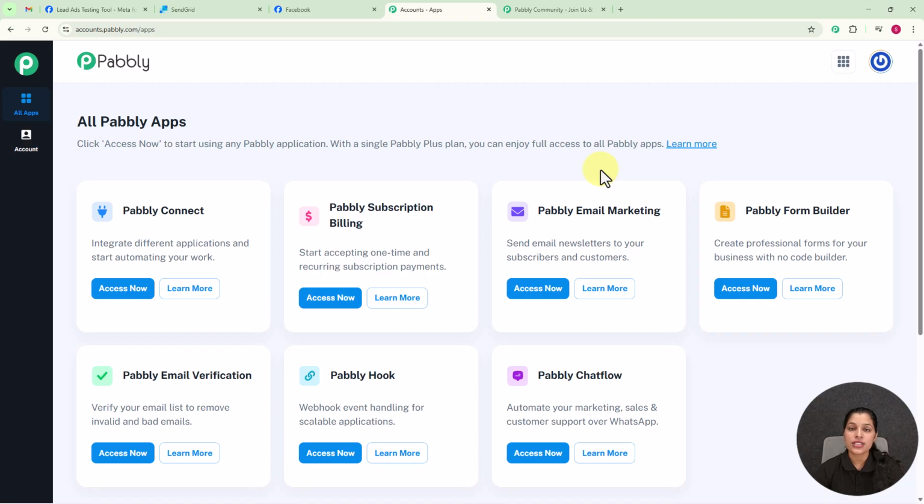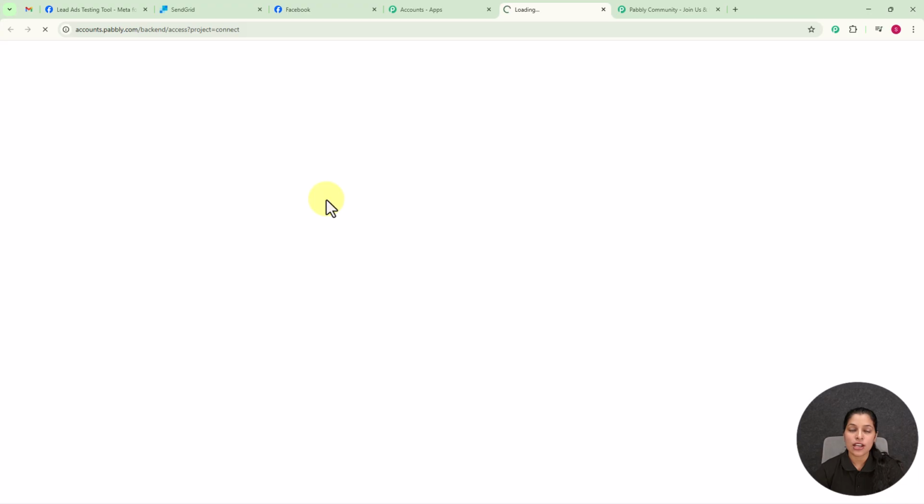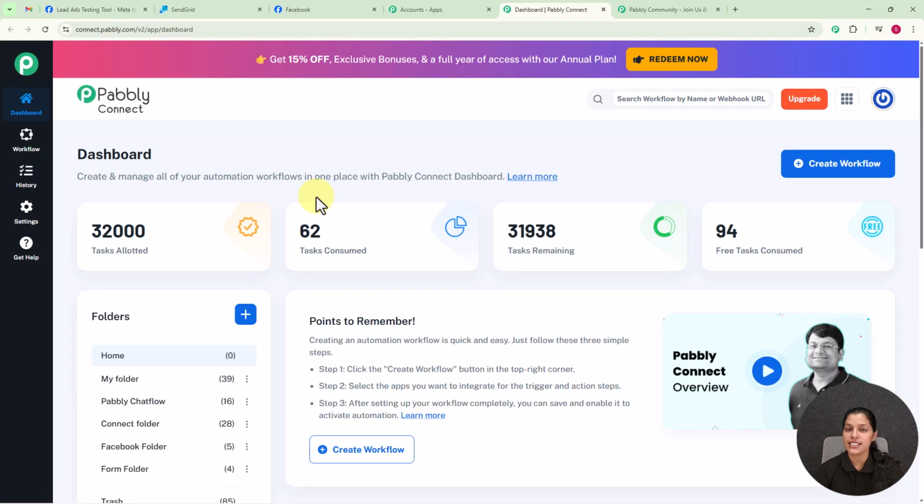And as you finish your sign up, you will be getting this all Pabbly apps page, and here you can see these are the products provided by Pabbly. And as we are going to integrate applications, we will be using this app, that is Pabbly Connect. So for that you simply have to click over this access now button, and we will be landed to the dashboard page of Pabbly Connect, which can be seen here.